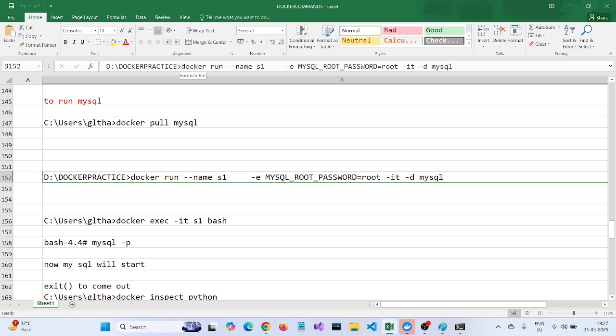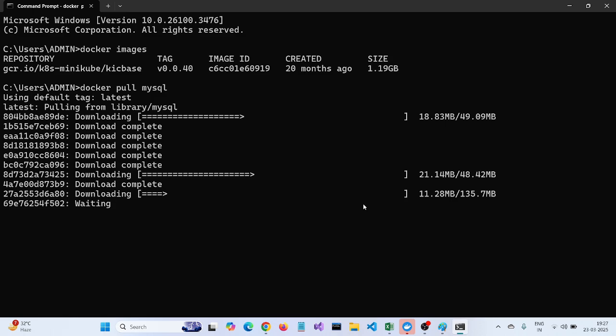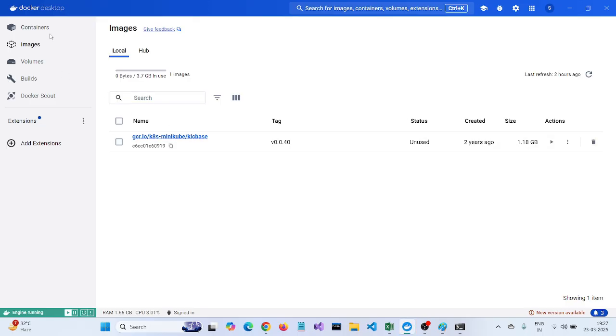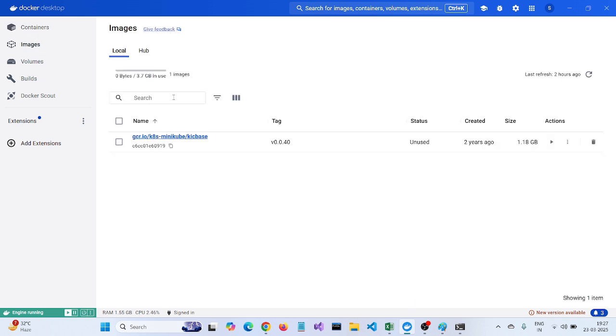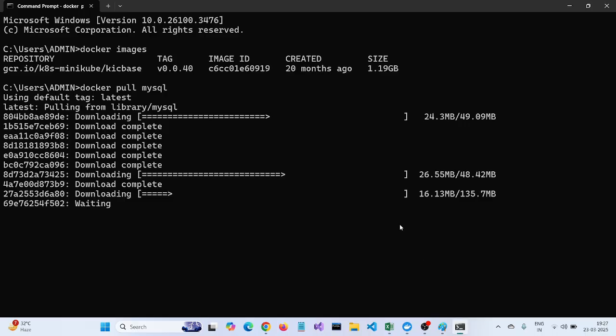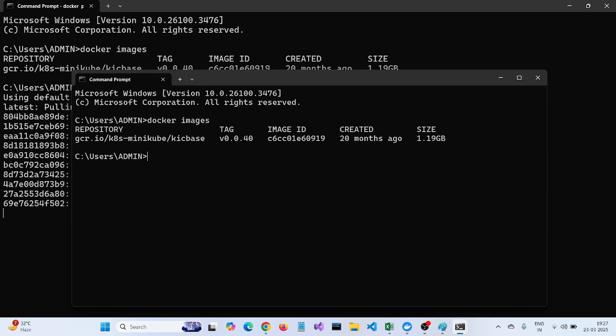So I'll just copy this. By that time, you can see here also, this is my desktop GUI. Right now there is no container and there is only one image. We are pulling the image from Docker Hub to my local machine. Once it is done, we'll type the command and run it. In the meantime, you can open another command prompt as well. I'll increase the font size so that it is very clear to you. It's still not there, so I'll write down the command here.